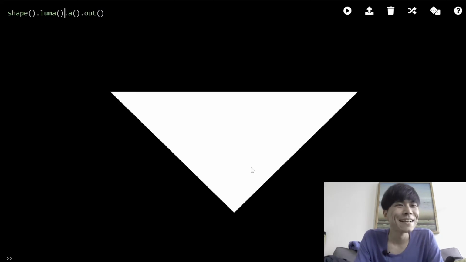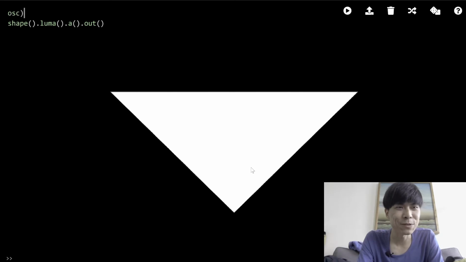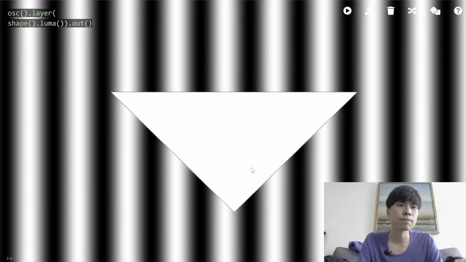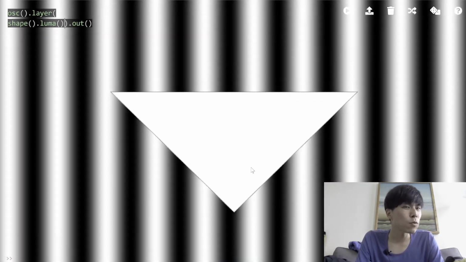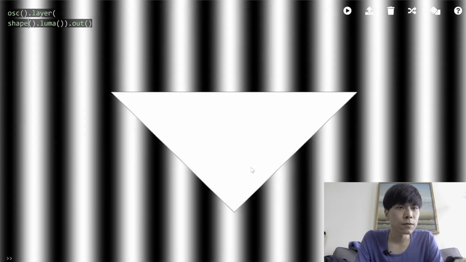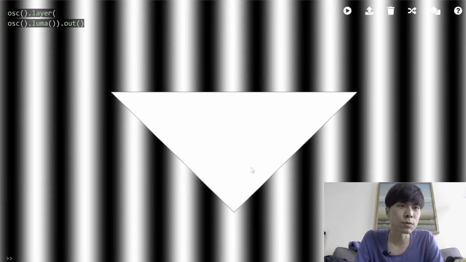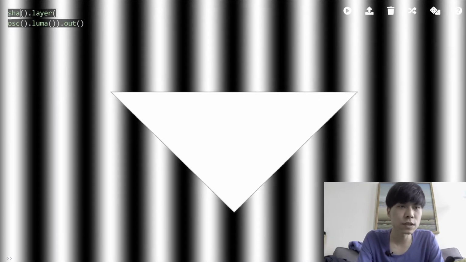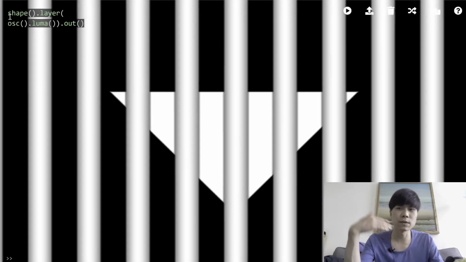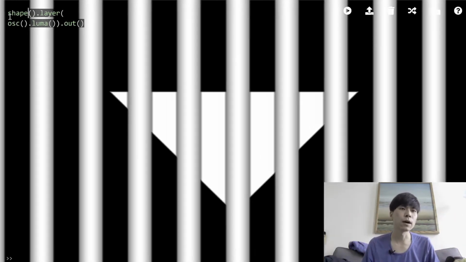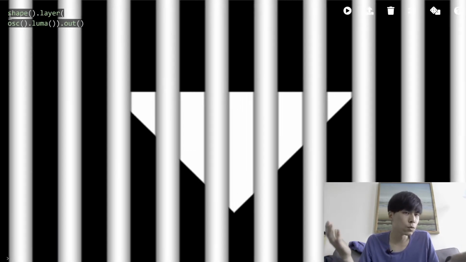Why am I doing this? Okay, so we'll go back to OSC. What's interesting here is that if you do luma, you can layer something on top. Something a bit problematic with luma is that if you take, for example, OSC, well, this doesn't make sense, so I'll just flip them so that shape is, so now it's the opposite. You have the shape behind, and I put OSC with luma. And this is okay if you want something like this.